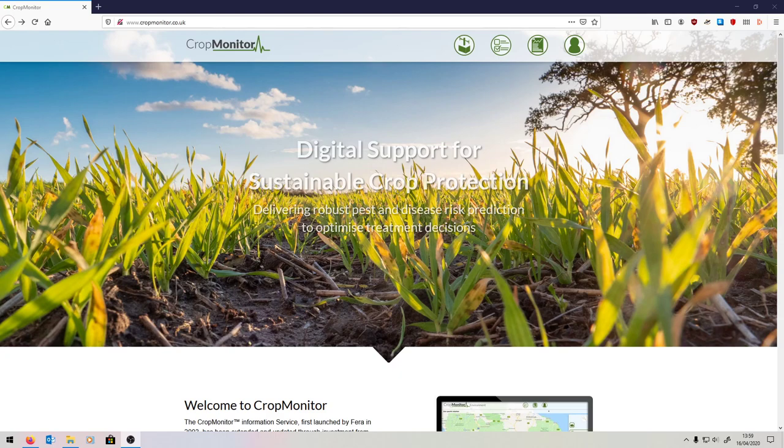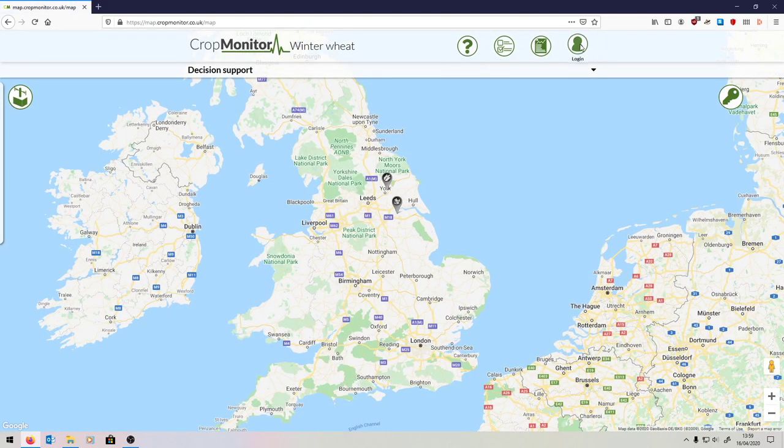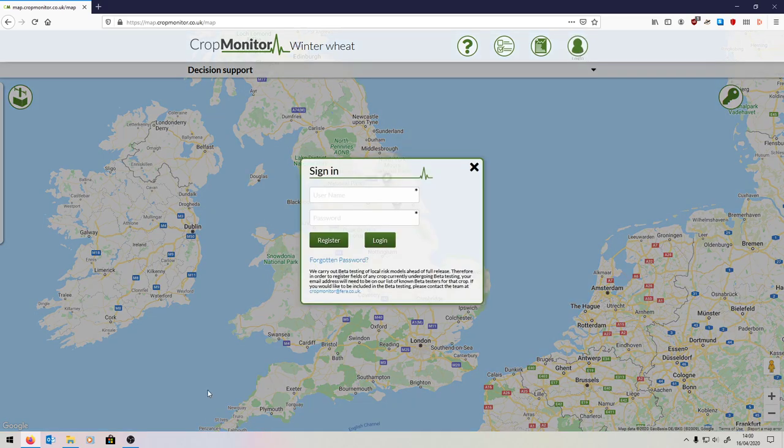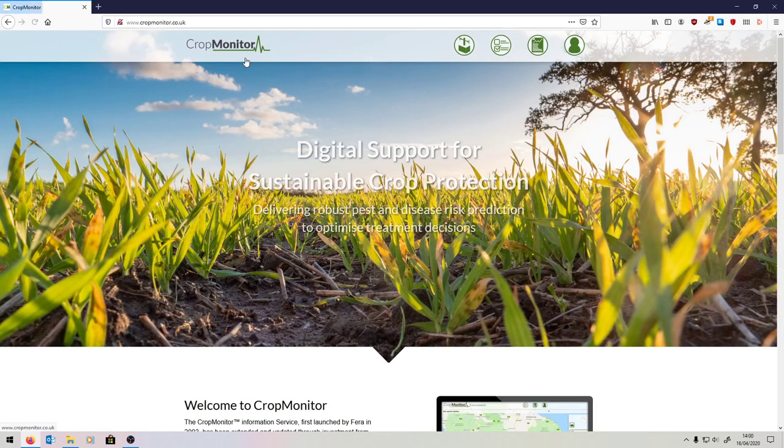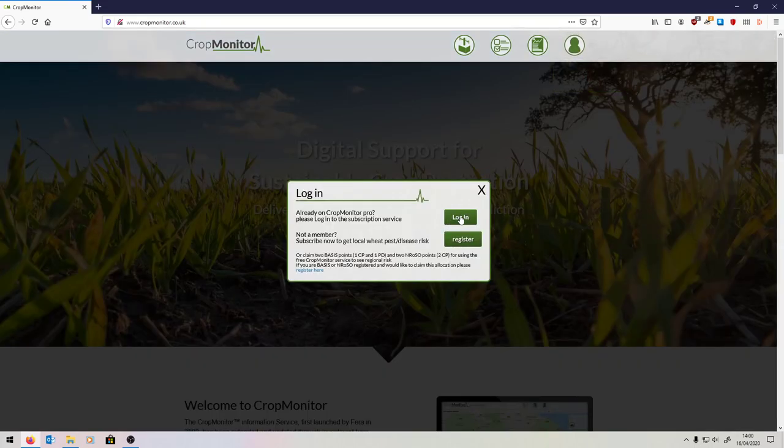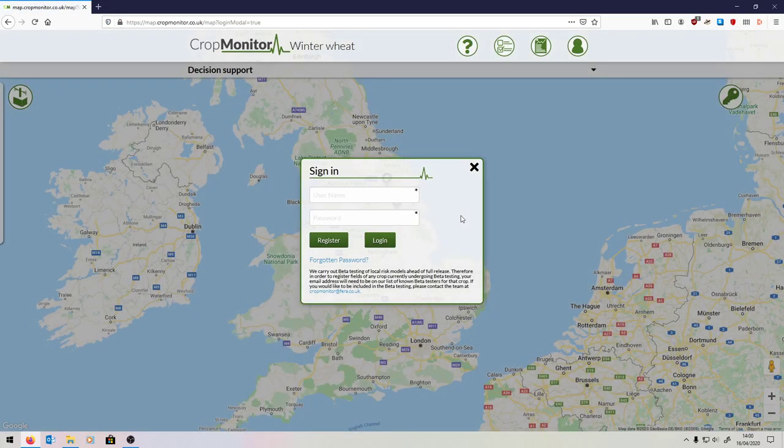To get access to the risk predictions, we first have to navigate to the onion downy mildew model pages. And we can do that in two ways. First of all, we could click the risk monitoring icon up in the top menu, and then the login button on the side, which will take you to the login modal. Or alternatively, from the main web page, we can go directly to the login or register icon and click login, and once more click on login.